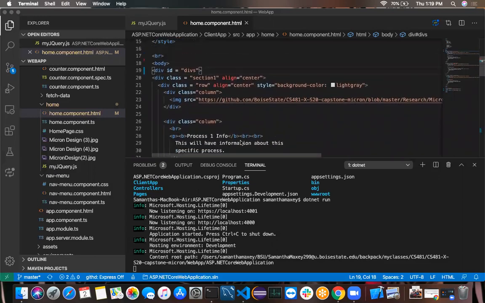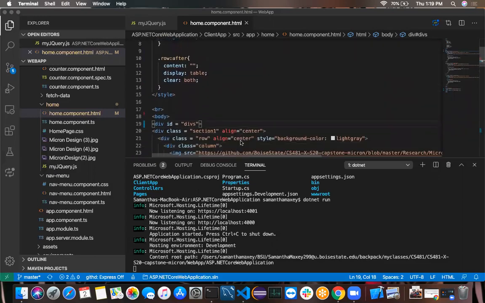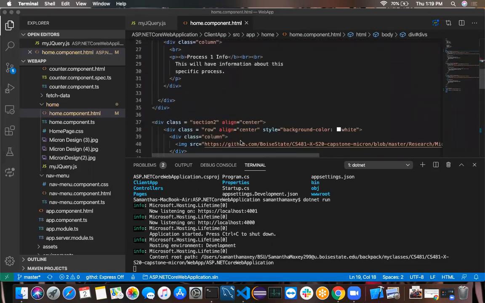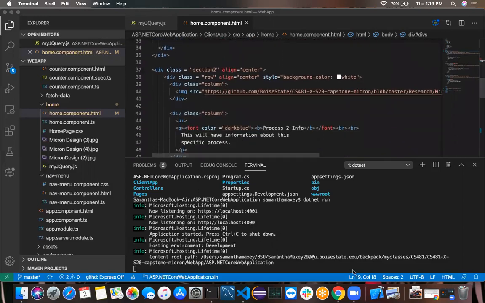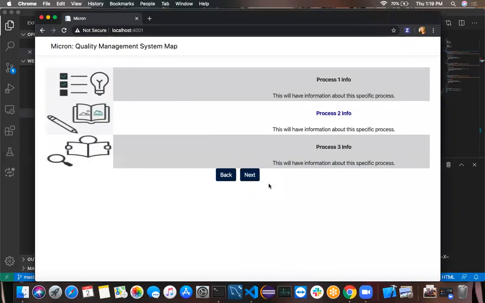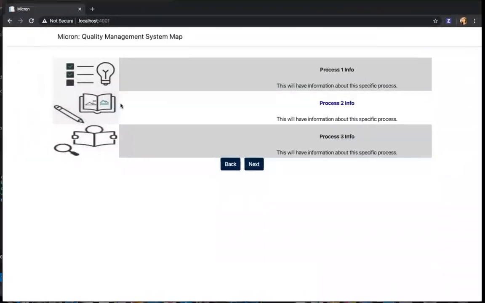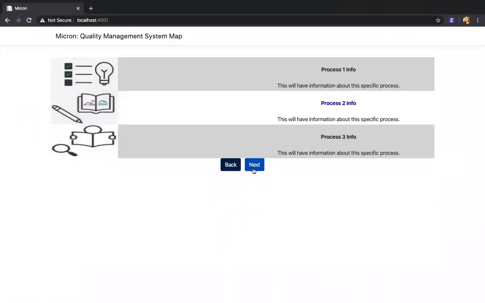Right now, this is just the HTML. We don't have a whole lot working here. We haven't connected the backside yet. We just have the page itself. And this is what the page looks like so far. Right now, we're working on the design aspect and getting these next and back buttons to work.